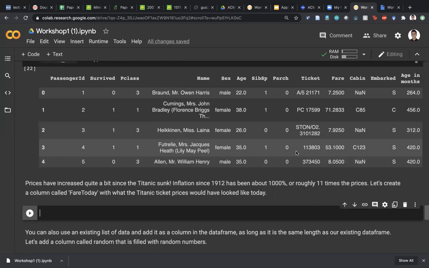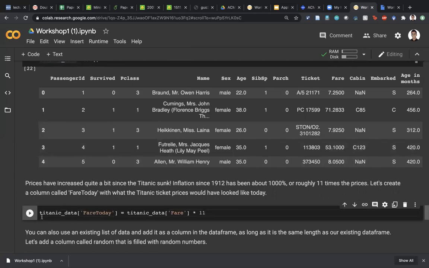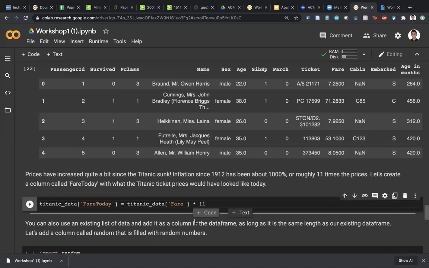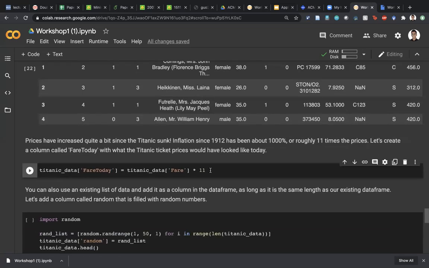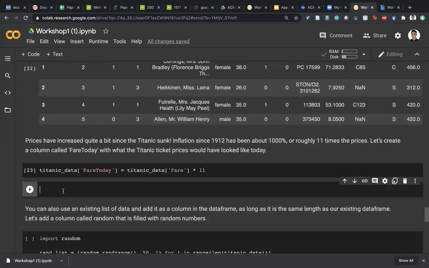Awesome. I think that's been enough time. Do we want to go through the answer now, Varun? Yeah, sure. Cool. So this is how you would go about it. You basically just say Titanic data fare today is equal to Titanic data fare times 11, and run that. And here we can add another code cell to see what it looks like.